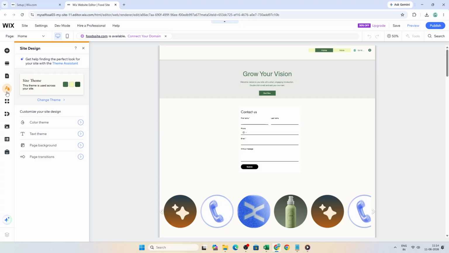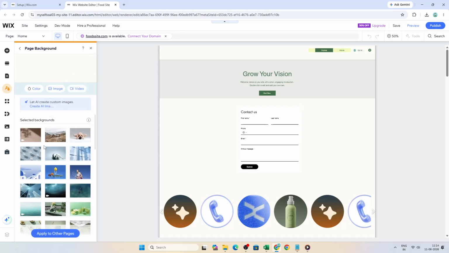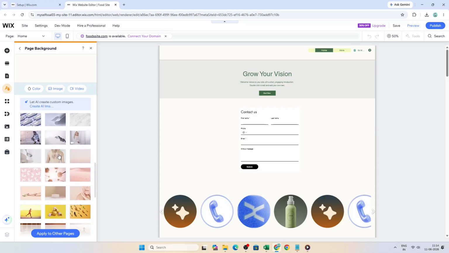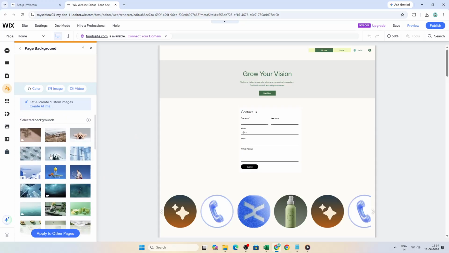This will open the design settings for your website, where you can adjust visual elements like colors and backgrounds. From there, select Page Background. This section controls the background that appears behind the content on your page. So this is where you'll make the color change.